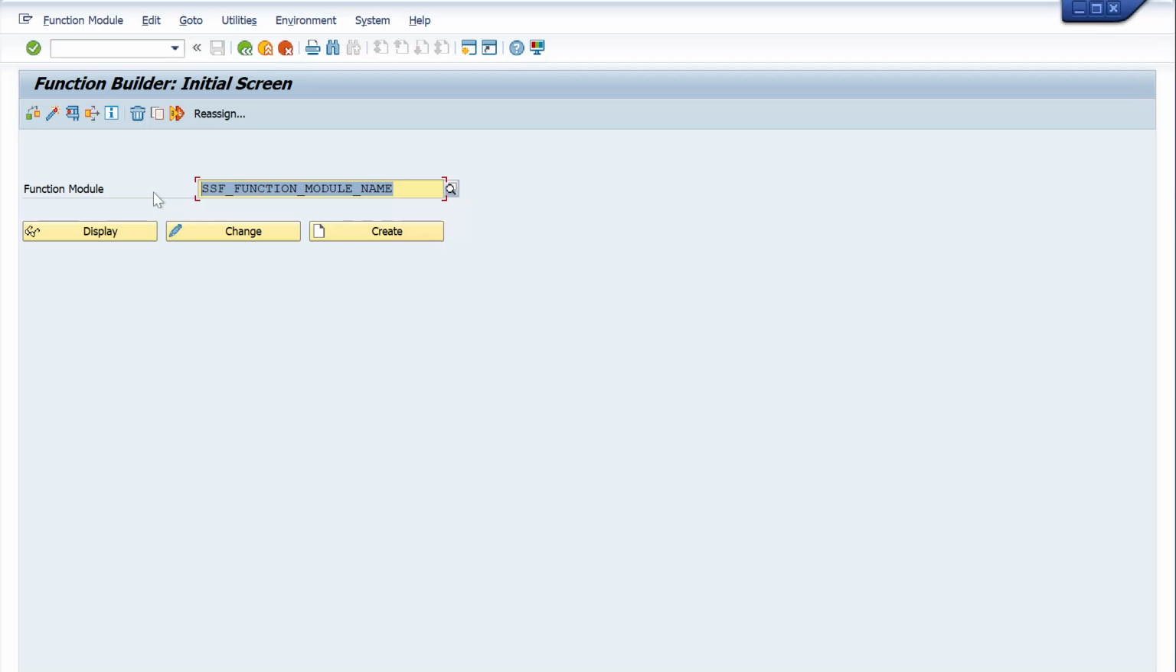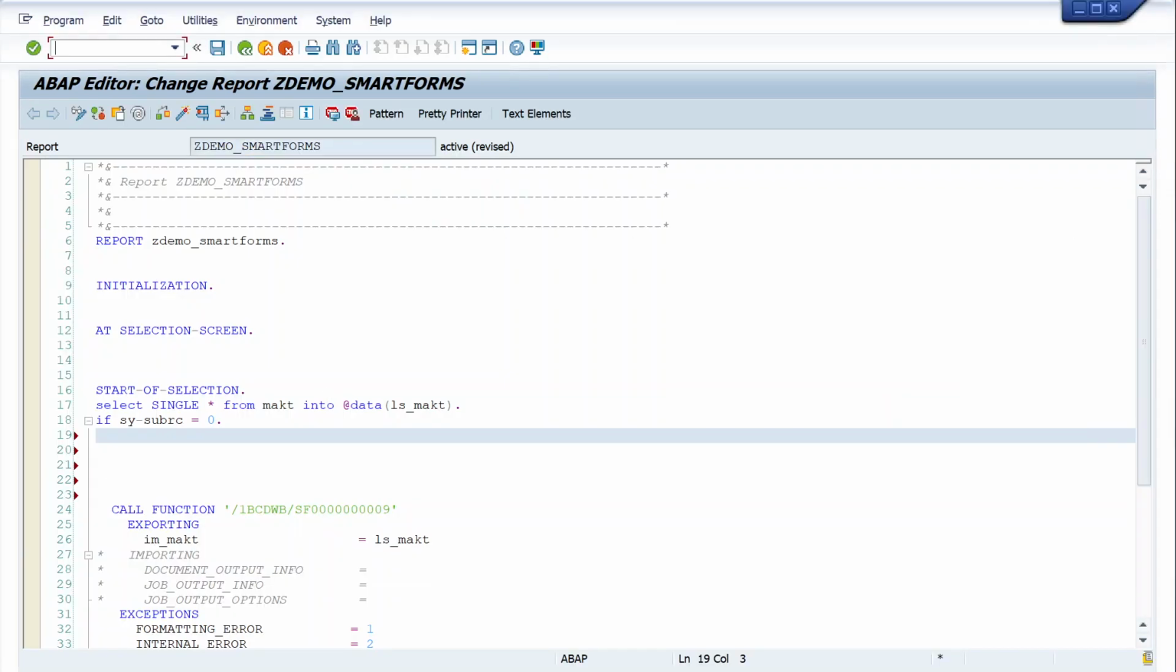So why do we need to use this? Because a smart form generates a separate function module in the development system, test system and production system. We should not directly call the function module in the program, right? For that reason we use the SSF function module to read the function module name and call that. Now let's call this function module in our program.